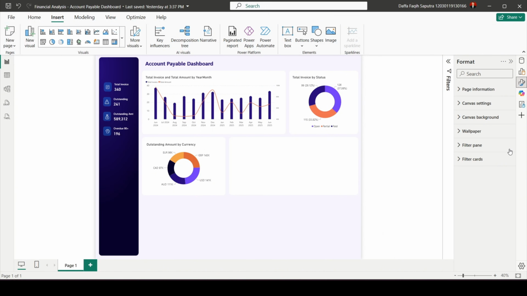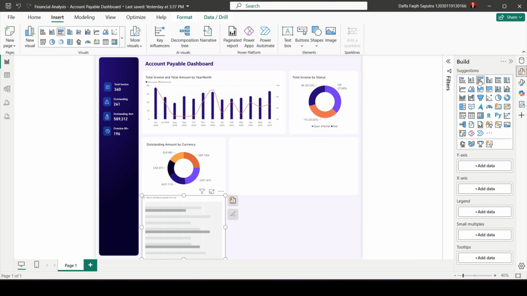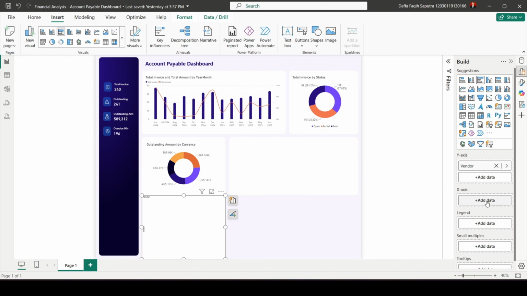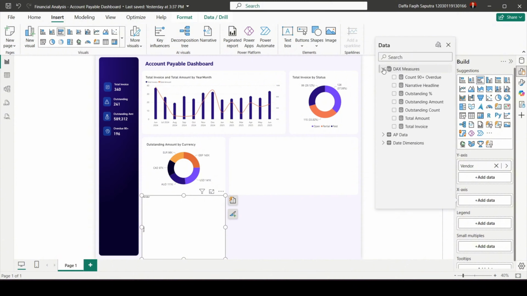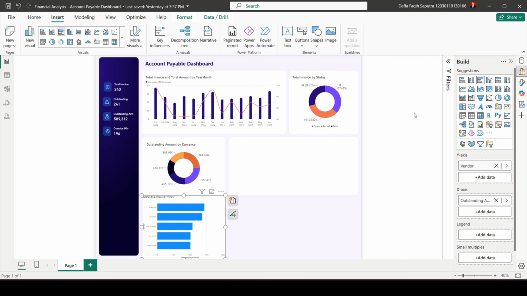Now let's add the bar chart. In the Visualizations pane, select the Clustered Bar Chart. This is the horizontal bar chart, not the column chart. A blank visual will appear on the canvas. For the y-axis, drag the vendor column from the AP data table. For the x-axis, drag the outstanding amount measure from the DAX measures table. The chart now shows all 5 vendors with their respective outstanding amounts.